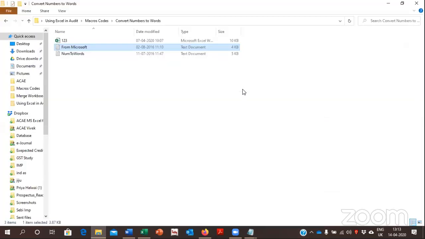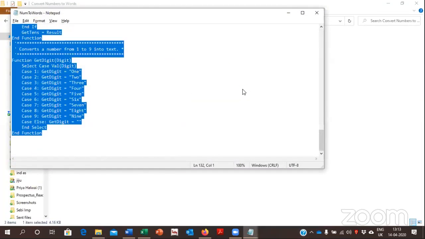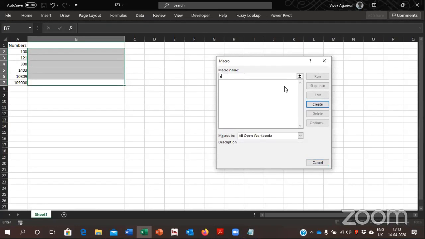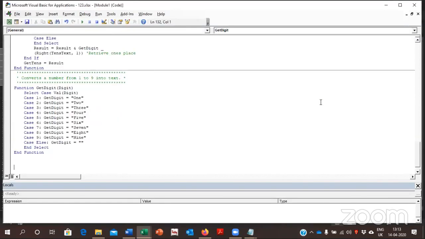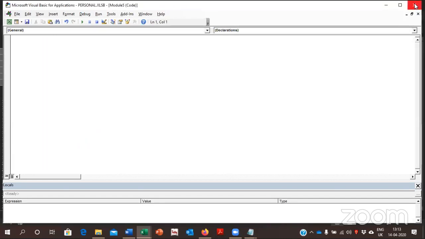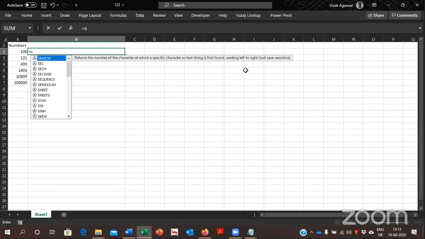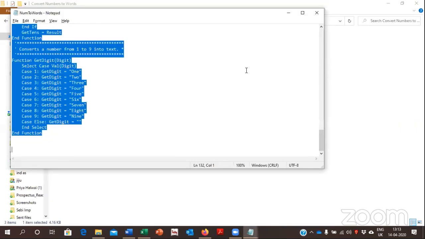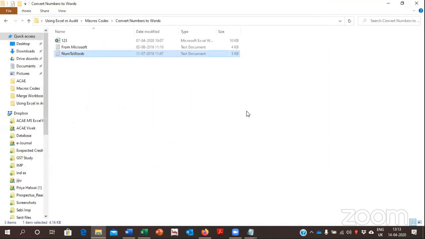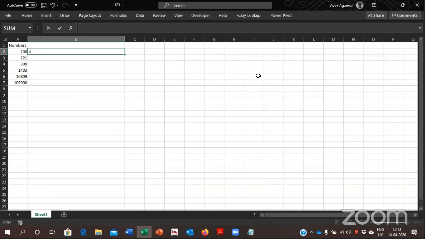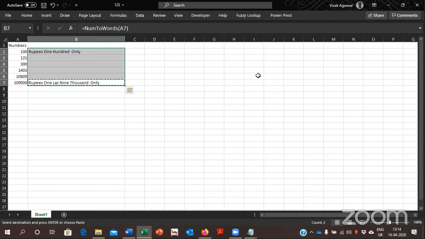I don't want rupees and all. I'll go to the number to word simple function. Control C. Developer, macros, A, create. Control A, Control V. Close. Close. Equals to. I just forgot the name. What is the name? Number to words. Equals to number to words. Just check this out. What lovely, lovely figures are there.